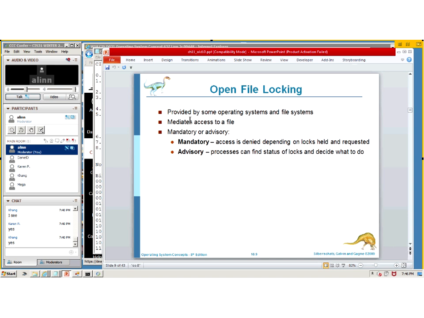With opening a file, you need a concept of accessing it to write, basically. So you have mandatory or advisory. Mandatory access is denied depending on locks held and requested. Advisory would be that a process can find the status of locks and decide what to do. So basically, if we set it up as mandatory, then it's denied based on what kind of locks are being held and requested.